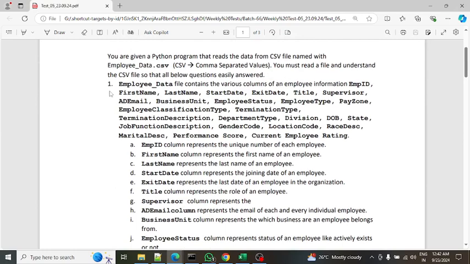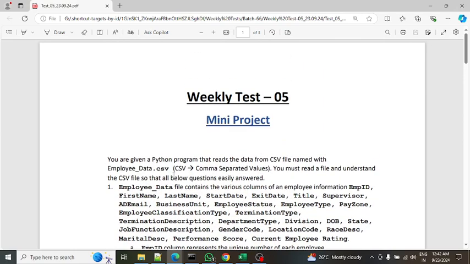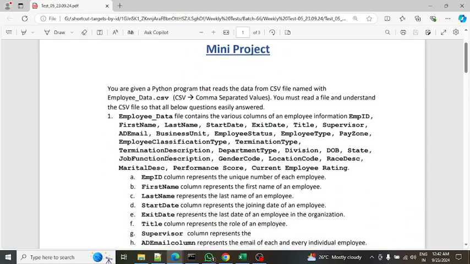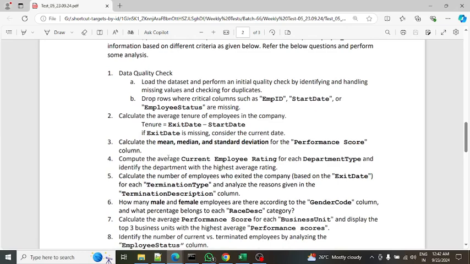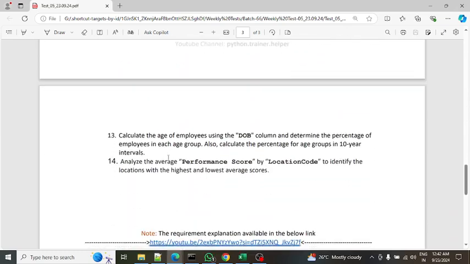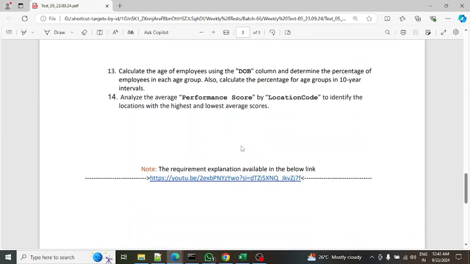What these particular columns represent in the file, I have described in detail in this document. You can go through this document and start working on it. And if you have any queries, as a first step, go through this YouTube link. Still, if you have any questions, feel free to reach out to me.